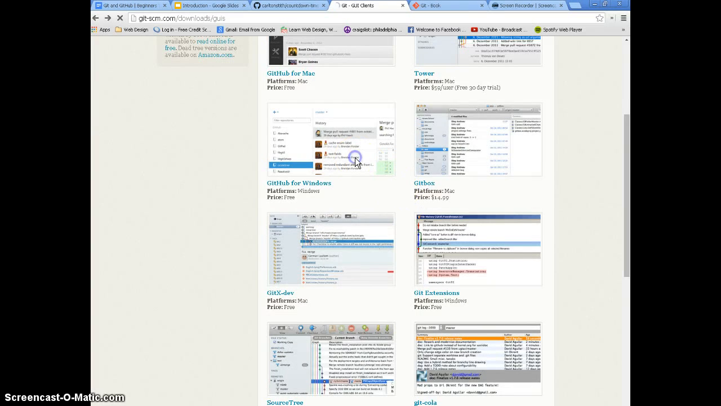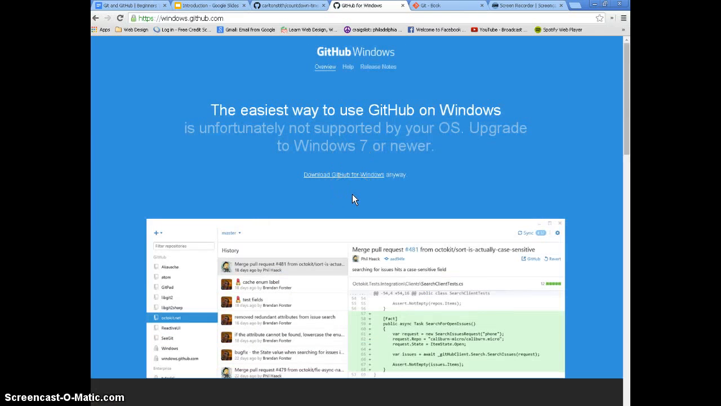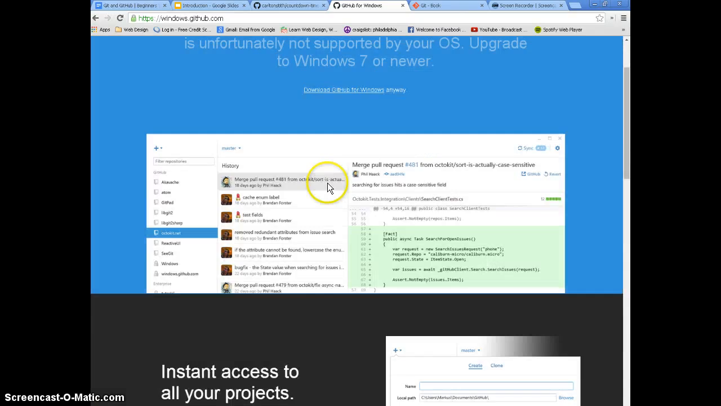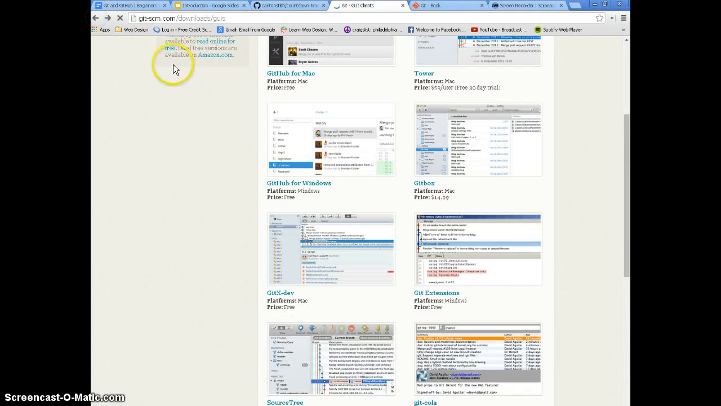For Windows there is GitHub for Windows, and this is also free, but I highly recommend, if you are a serious web developer, if you have any respect for your craft, that you work from the command line. The GUI will allow you to do things like pushes, pulls, and commits without diving into the command line, but it's definitely not recommended in my opinion.